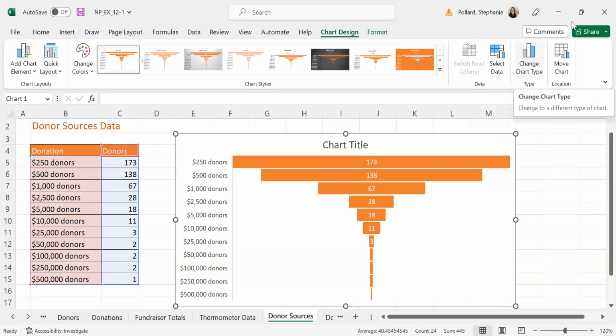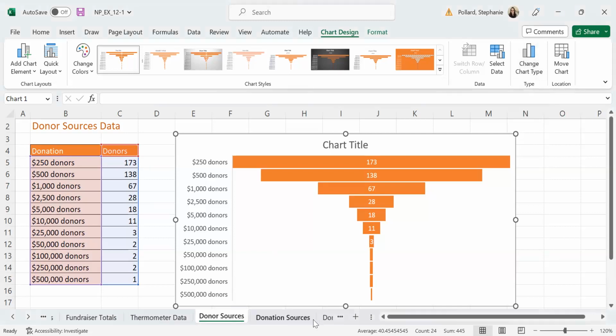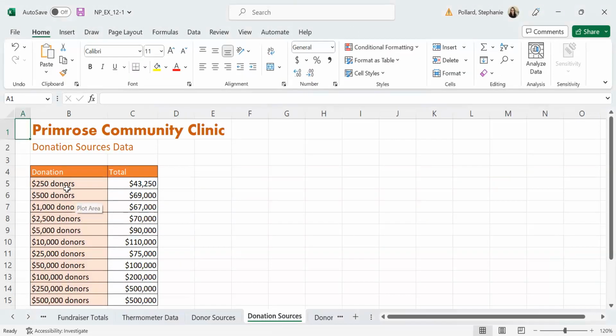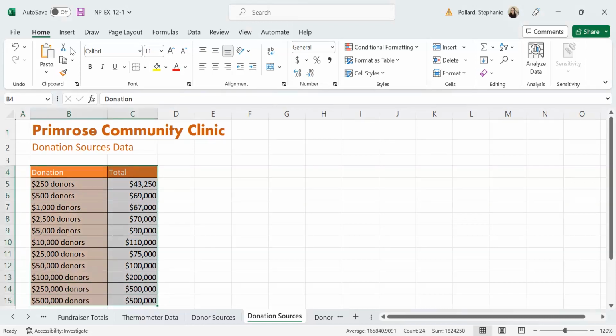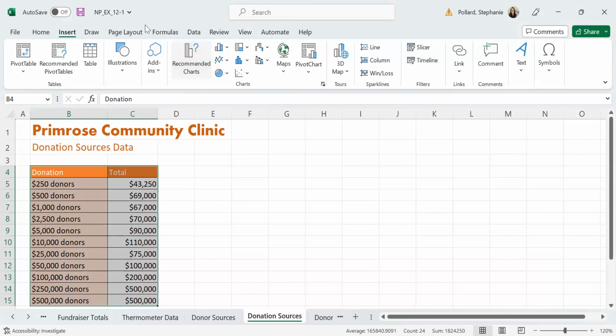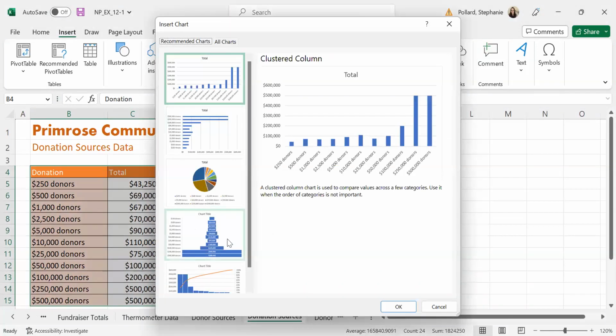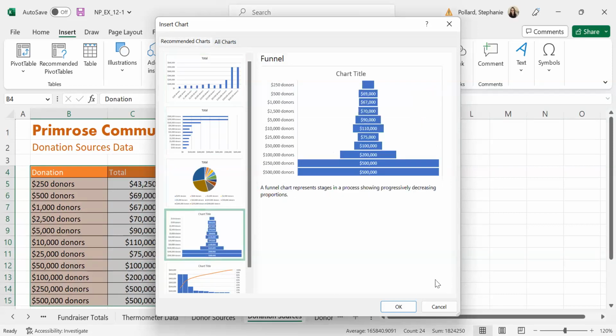I'm going to do another funnel chart now as well. So this time I'm going to go to a different worksheet and go to my donation sources. So here you have a similar start, but it tells you the total amount for each of those donation levels or categories. So again, I'm just going to go ahead and select my data, go up to Insert, into Recommended Charts. Now my funnel chart is popping up now because I've been using it, but if you don't see it, it is always under All Charts. So I'm going to click that funnel chart here and hit OK.